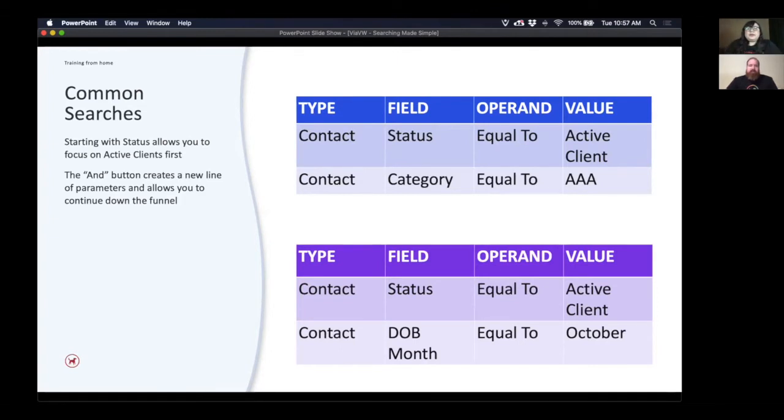Now something else, and this always depends on how you do your own business, of course, but something that might be useful is contact date of birth month equal to October.